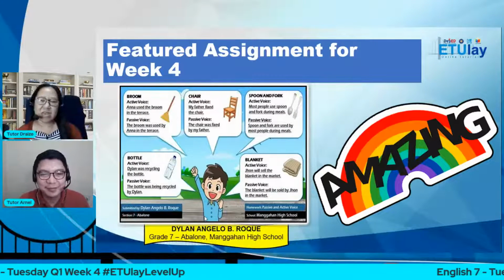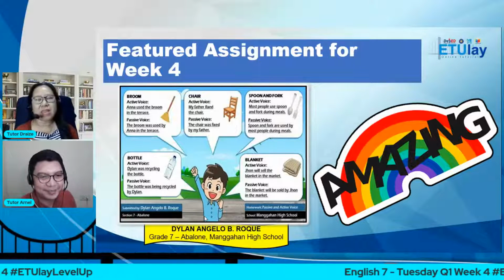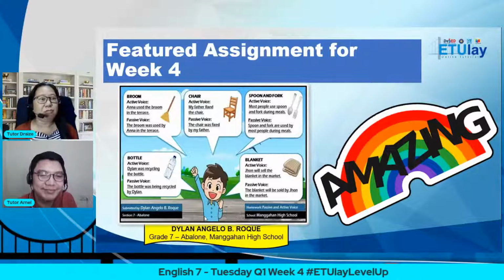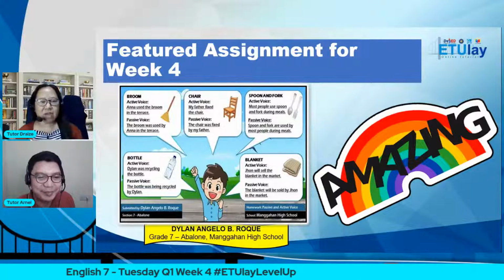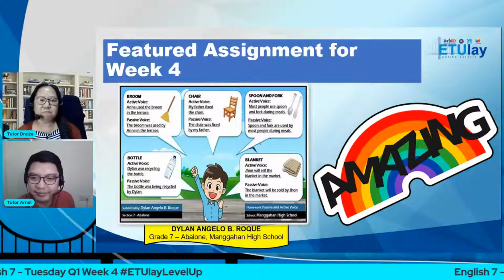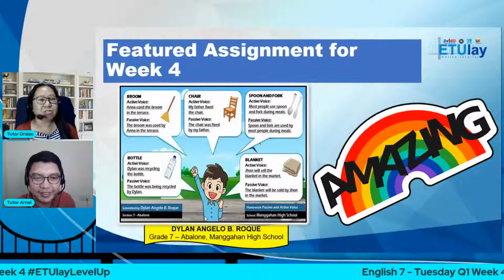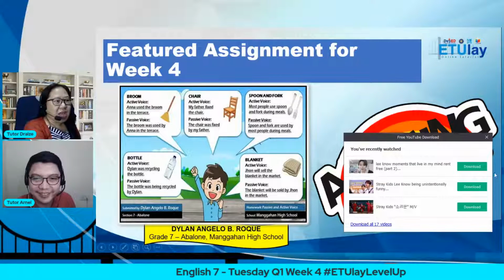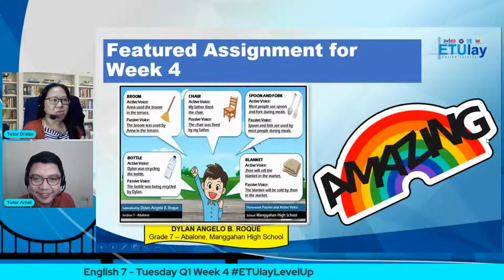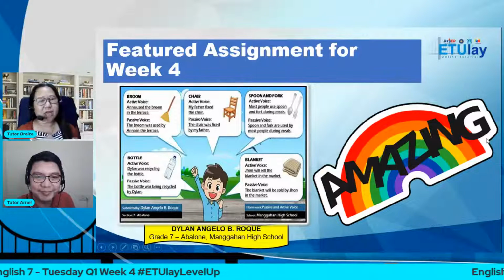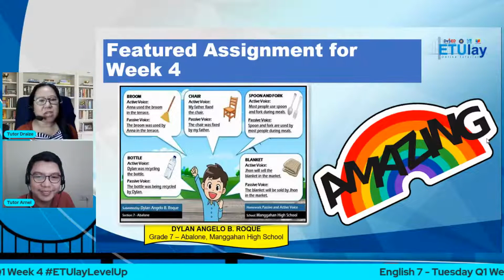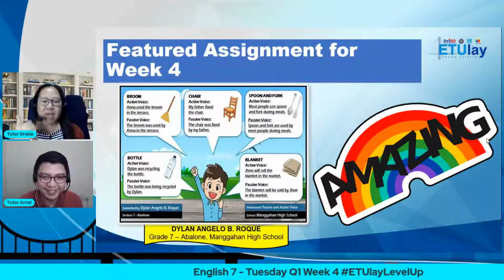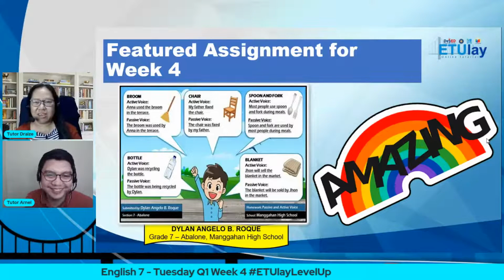I really got fascinated with his work because it's not really that much that grade 7 students would be doing digital works. I agree, most of our grade 7 students would really be submitting the manual or the traditional drawings. But in this case, he did a digital drawing. Aside from that, he really made good sentences. All are correct. You really are amazing, Dylan. Very, very good.